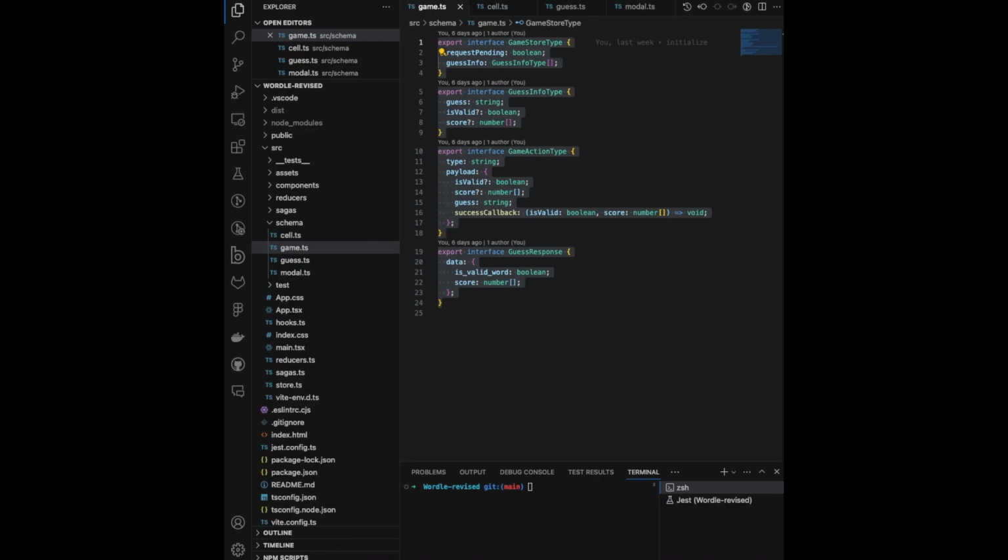The first one is game store type. This interface represents the state of the game in the Redux store. It has 2 properties: request pending, a boolean indicating whether a request like a guess is currently pending, and guess info, an array of guess info type objects, each representing a guess made by the user.